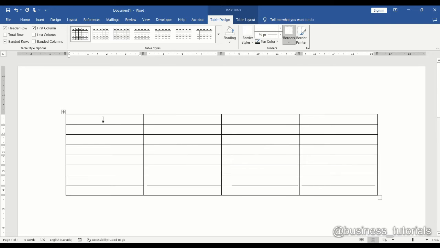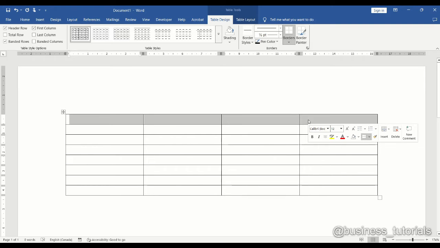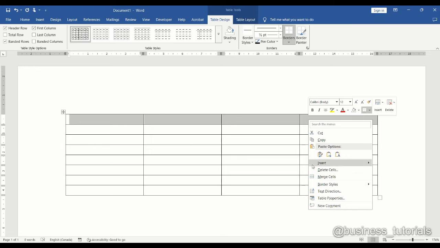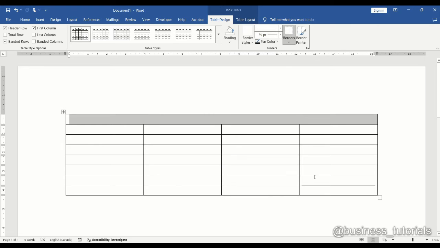We will merge the top row. Click to drag from the first column to the fourth. Right-click and select Merge Cells. We will add a title.